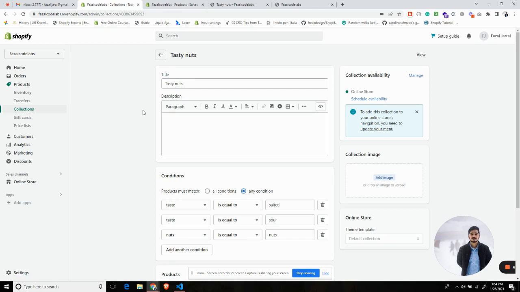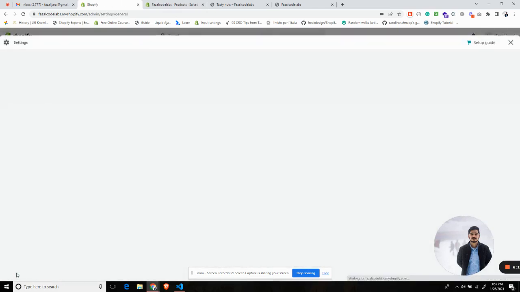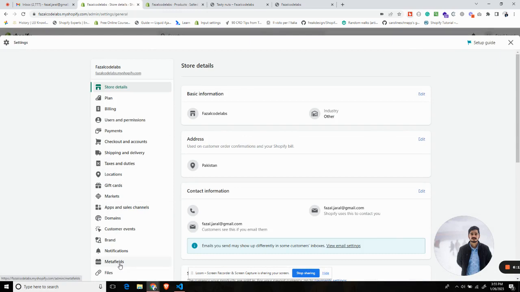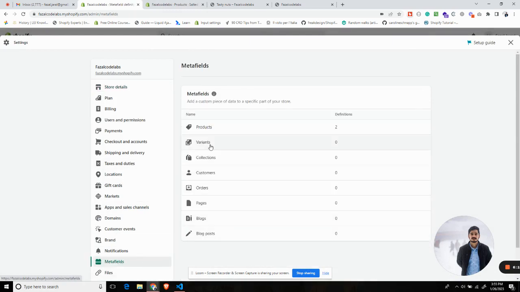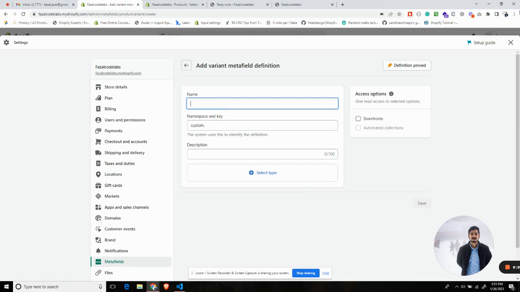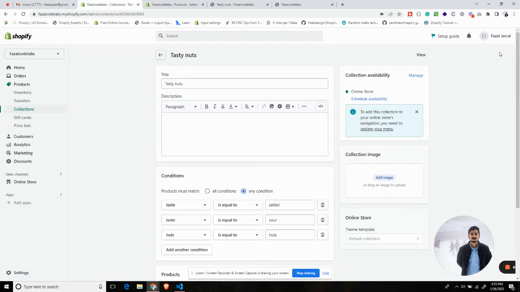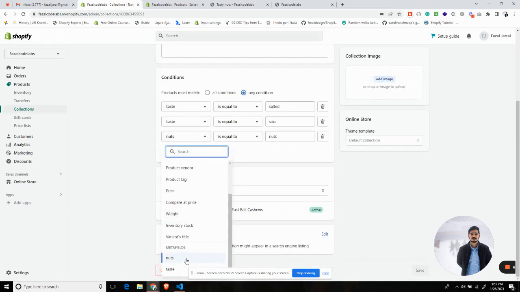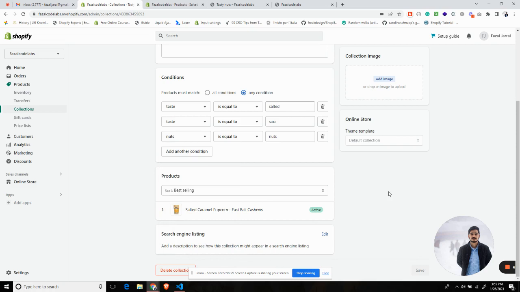Now the same process, we can do it with the help of variant Metafields. Currently I don't think I have any product which has variants, but you will create variant Metafields and then simply create a collection based on that Metafield value, and it would work the same way it works for products.